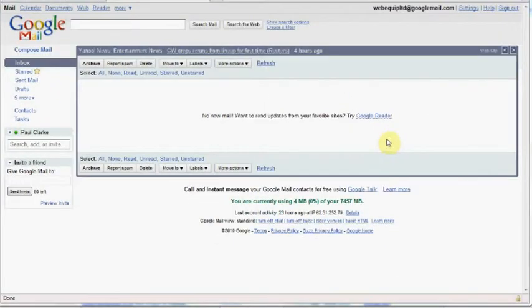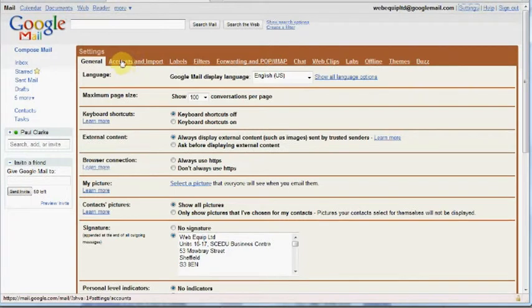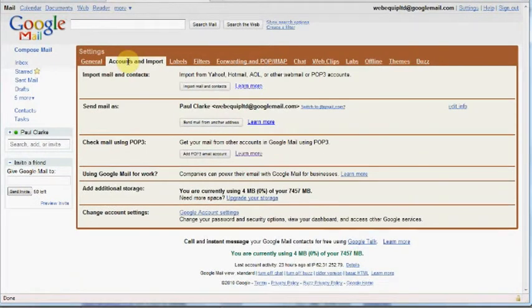How to set up a POP3 account in Google Mail. Click on Settings, and then Accounts and Import. And you want to click this button here, Add POP3 Email Account.